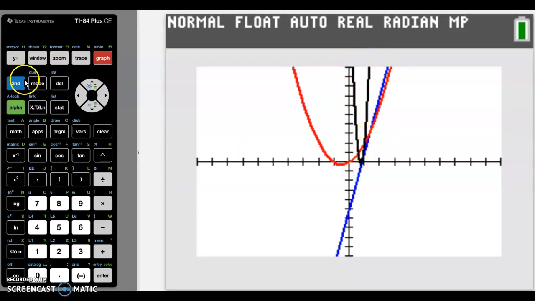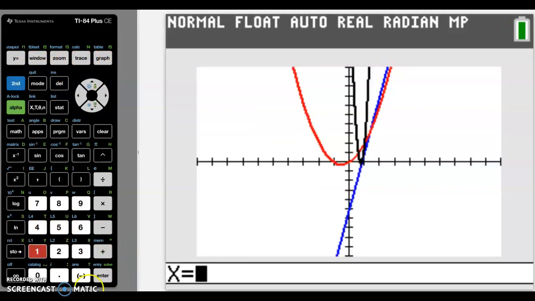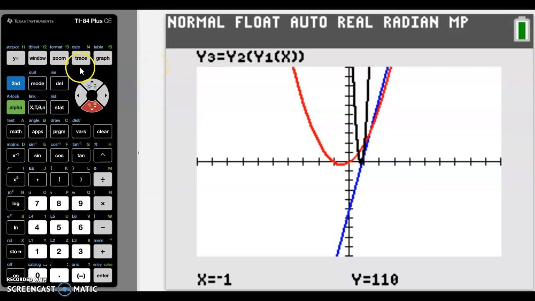And if we go value, calculate value, and we're doing it for -1, then we've got it for the blue line, we've got it for the quadratic, we can also find it for the composite, and we can see again it's 110. So hopefully you can have a play with that and have a go yourself at different things, and hopefully you found it useful.